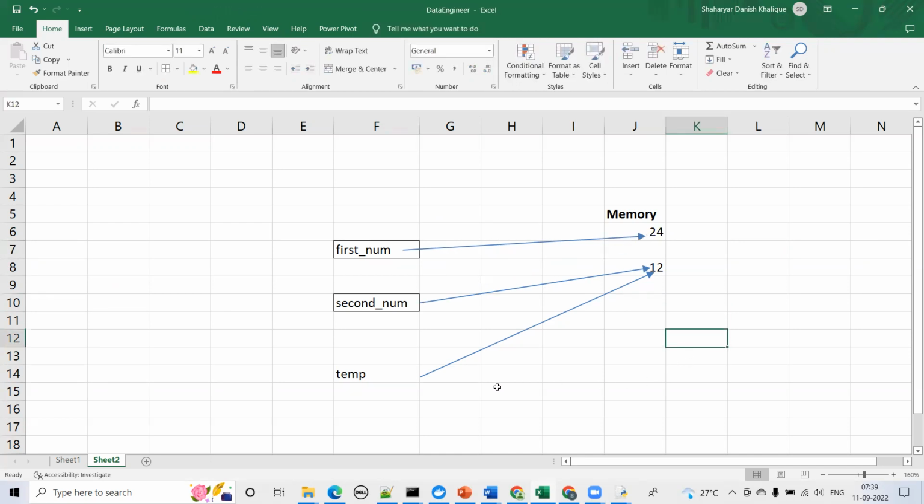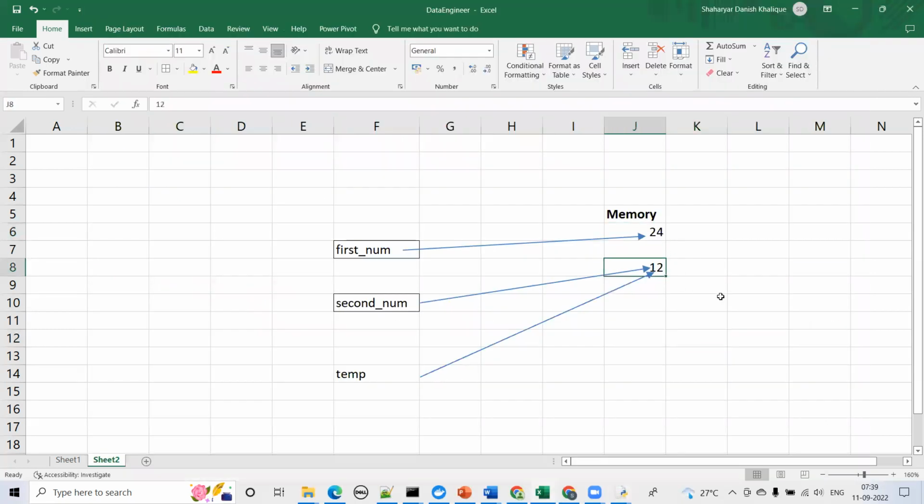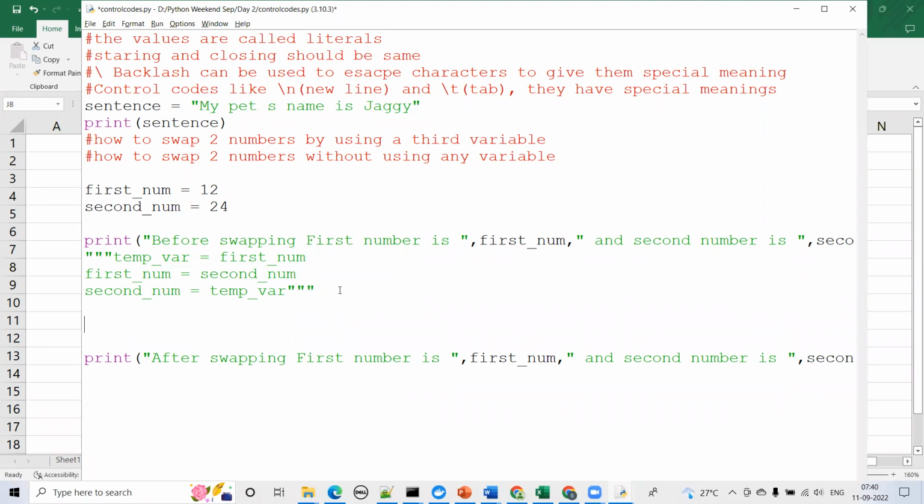This was using a temporary variable. This is very simple, but they may ask you to swap without using any variable in between. We don't have to use this temporary variable. So in that case, how are we going to do it? I just commented out the logic we have written. In that case, what will we do?